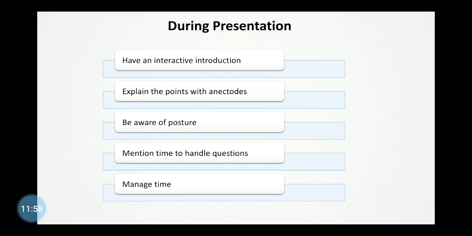Mention time to handle questions. You should mention the time to handle the questions of the audience so that the audience will not interrupt you during your presentation. Manage time. You should start and end your presentation within the time frame given by the organizers.